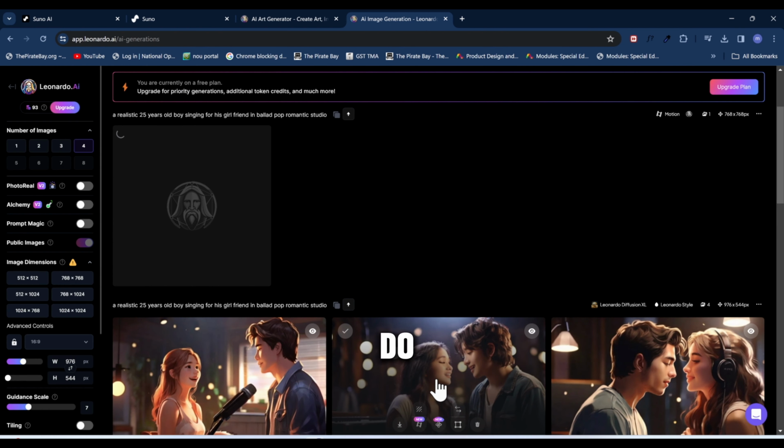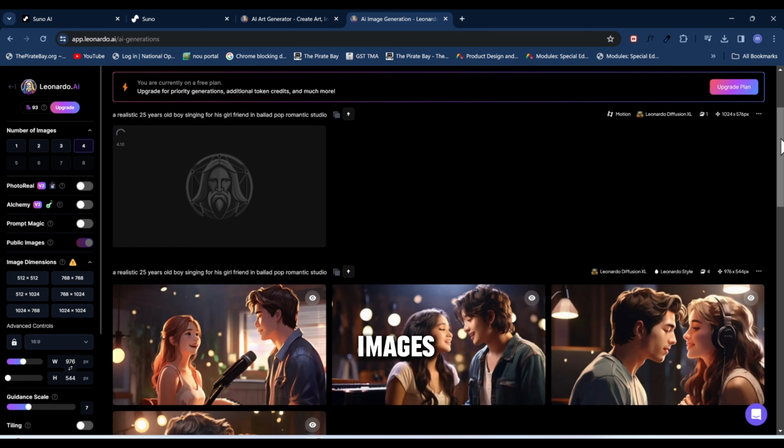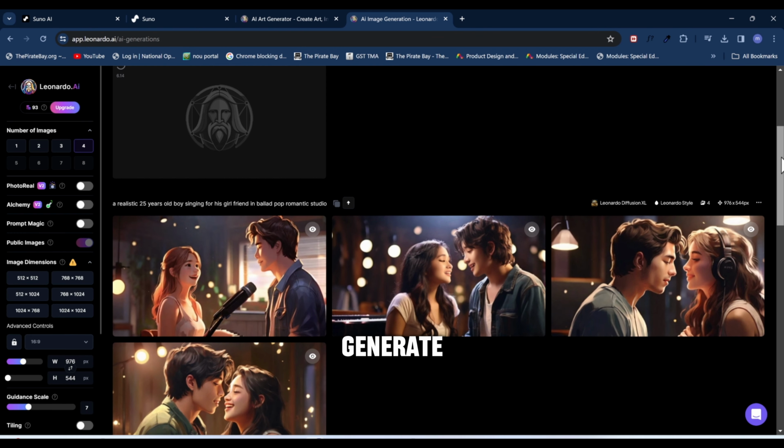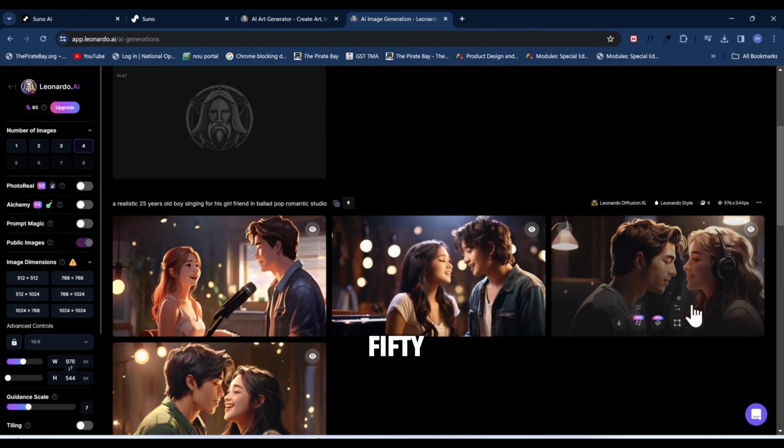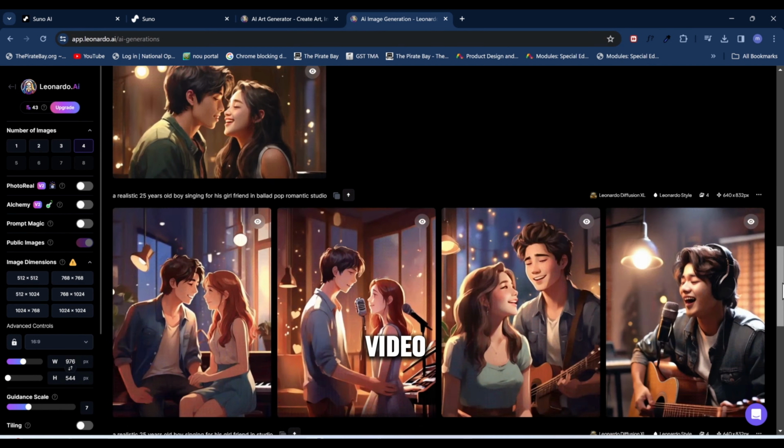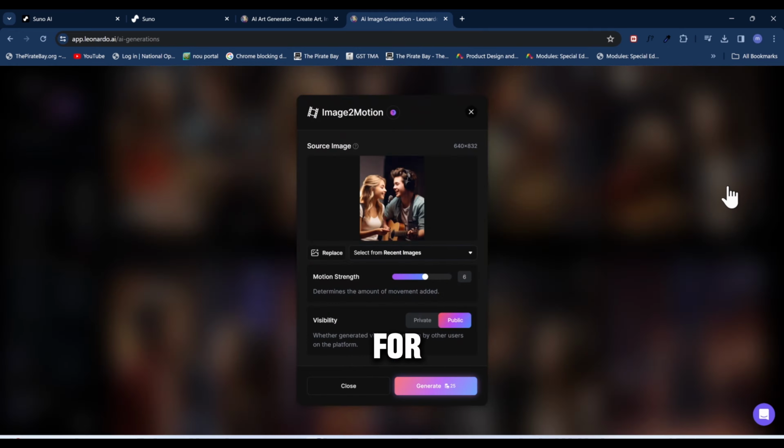Now go ahead and do the same for the rest of your images and generate motion for all of them. The 150 coins they gave us initially should be enough for your project, but if you exhaust all the 150 coins, you can upgrade if you want. I'm just going to fast forward this video right now to generate motion for all my images.